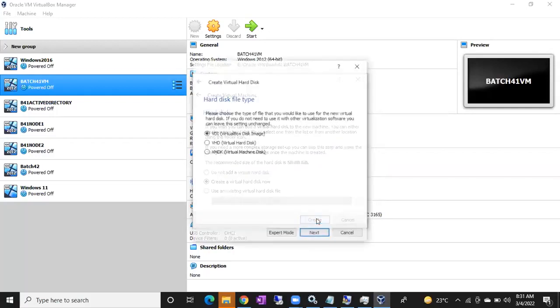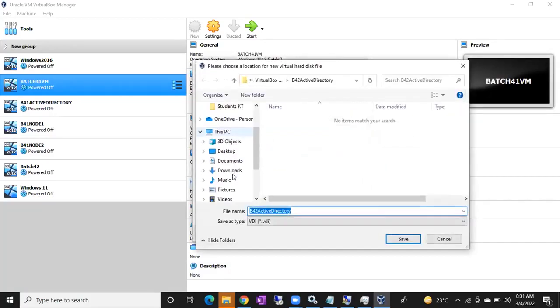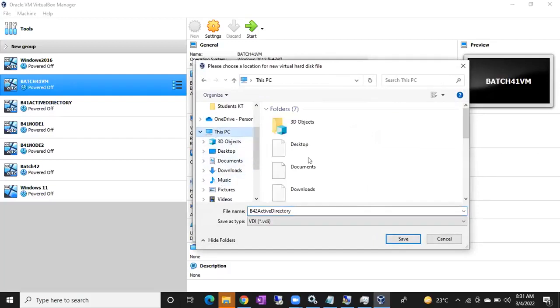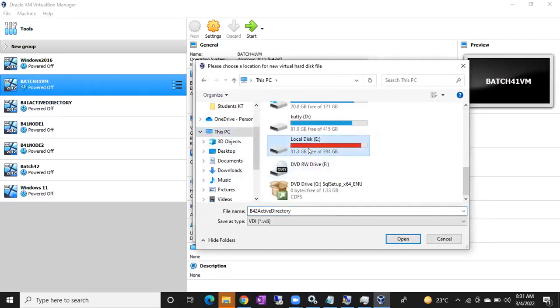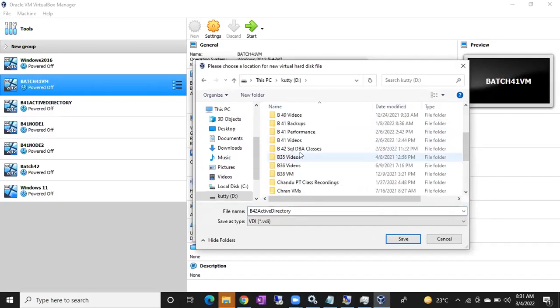Create virtual disk now. Next, VDI file dynamically allocated. I'm going to give 25 GB, that's fine. I'll store these files in my E drive. This PC, in which drive I have enough free space. Oh my God. Okay, let me go to the D drive.